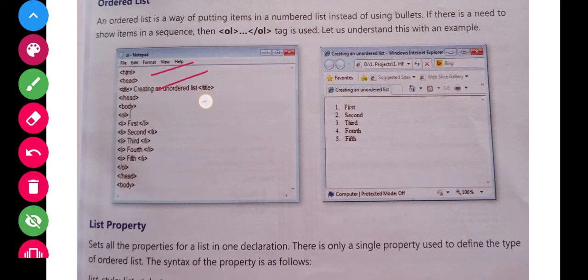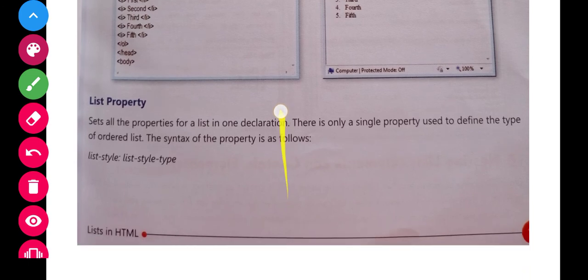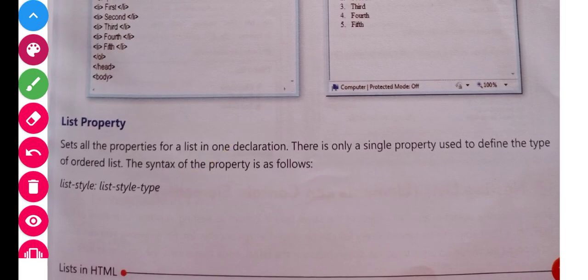HTML tag, head tag, title, head tag close, body tag start. OL, this is OL, ordered list type. These are LI for items, and OL tag close, head tag close, and body tag close, and the output of this program is first, second, third, fourth, fifth. Got it? So position, how we can give position to these, or how we can give the type of list.